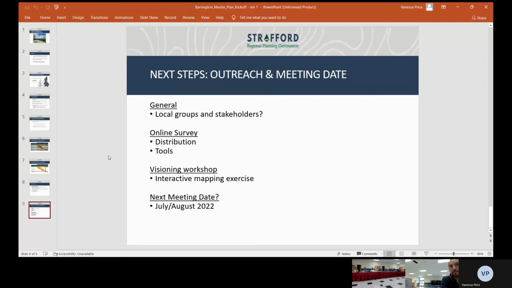Now, can you share with us some of the survey's questions that were used in the exercises for land use and transportation?